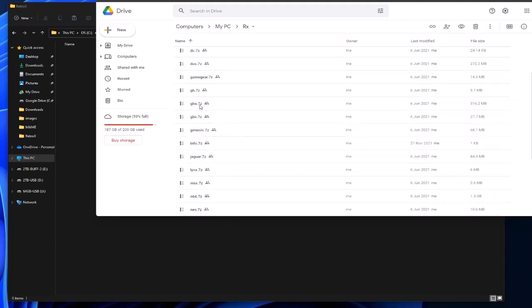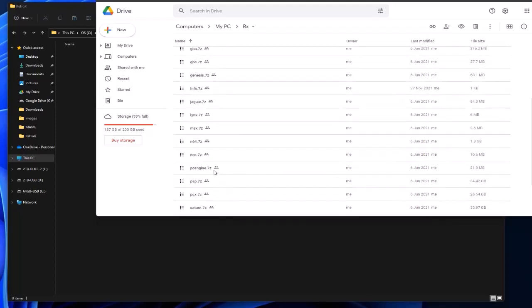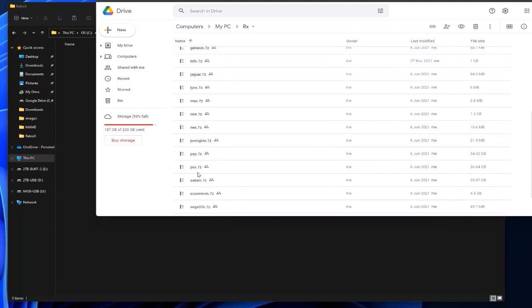Game Boy Advance, Game Boy Color. Obviously Genesis. In reality, it's the artwork and the stuff inside there is all for Mega Drive. Also, I'm from the UK, so I know it as the Mega Drive. Jaguar, Lynx, MSX, Nintendo 64. It's all PSP, PSX, PlayStation 1.